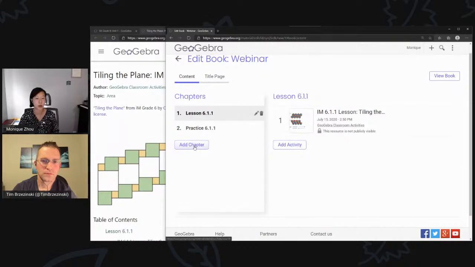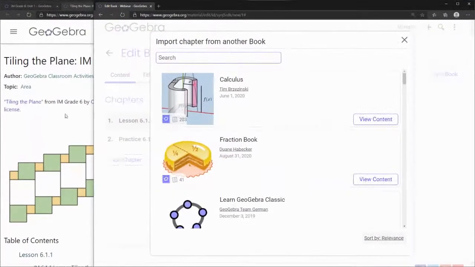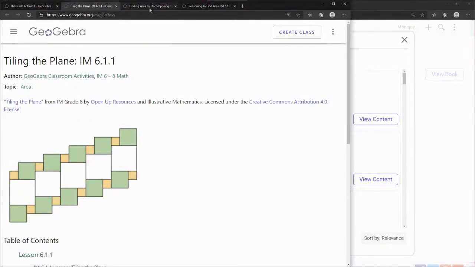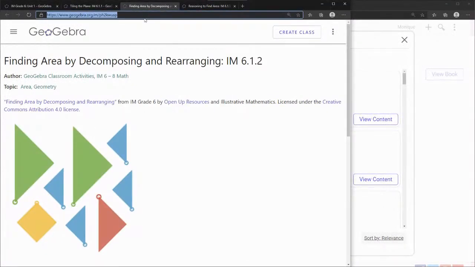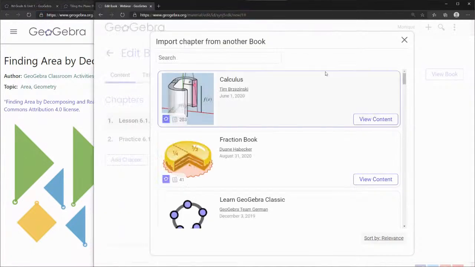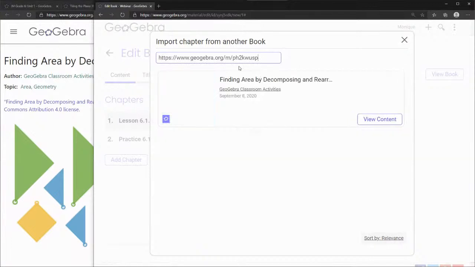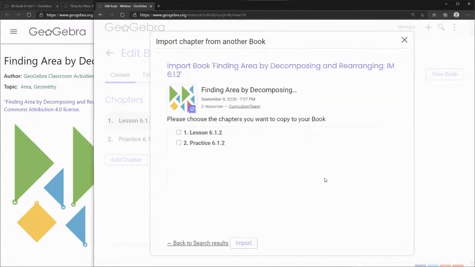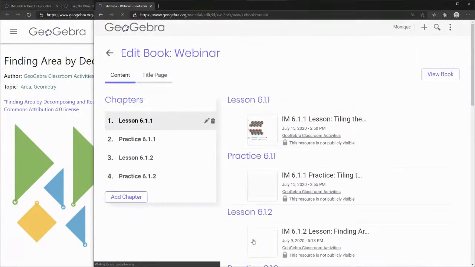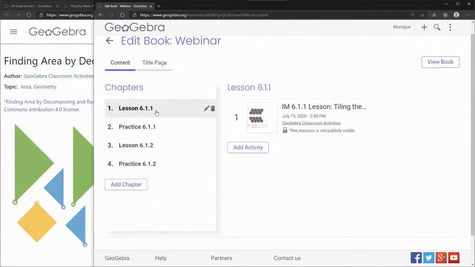And let's say I also wanted to combine it with 6.1.2. So I'm going to do that again. So click on Add Chapter, Existing Chapter, and I'm going to look for the 6.1.2 URL. So I'm going to copy this. I'm going to paste it into the search bar. And again, here is 6.1.2. This is the book. So I'm going to look at the content. And I'm going to check the lesson and practice components. There it is. So I have 6.1.1 lesson and practice, 6.1.2 lesson and practice.